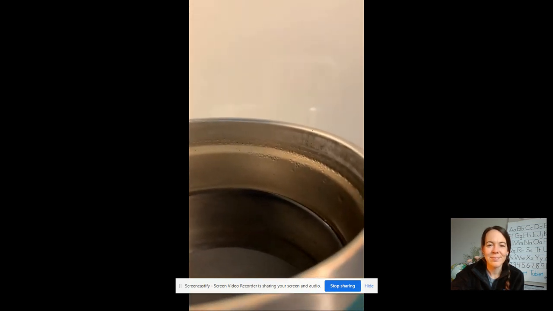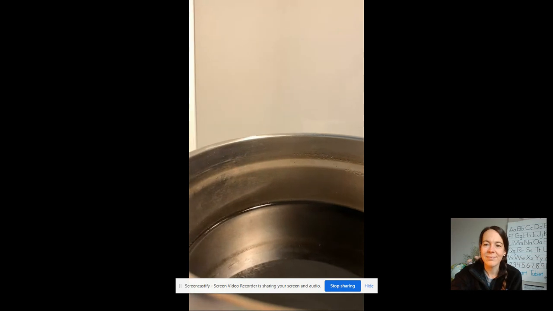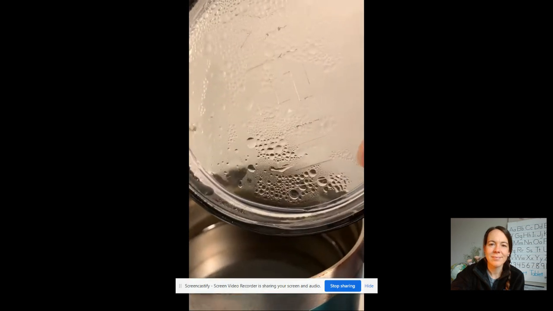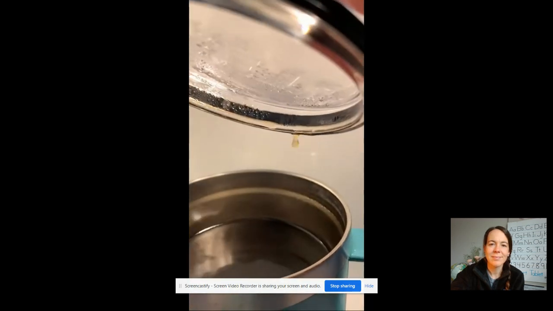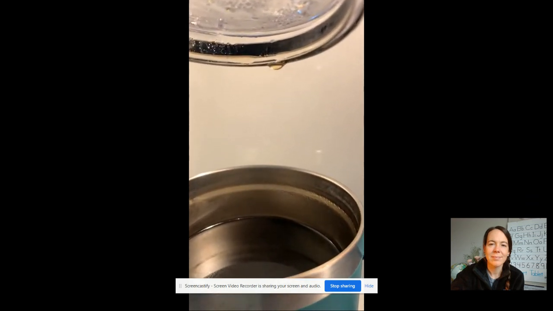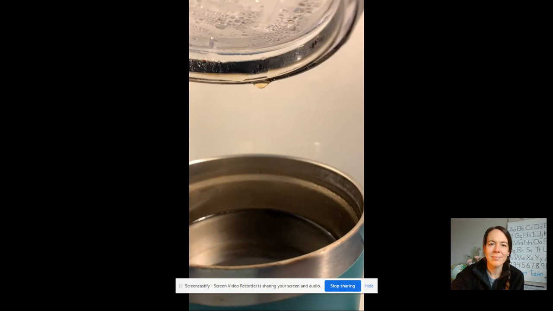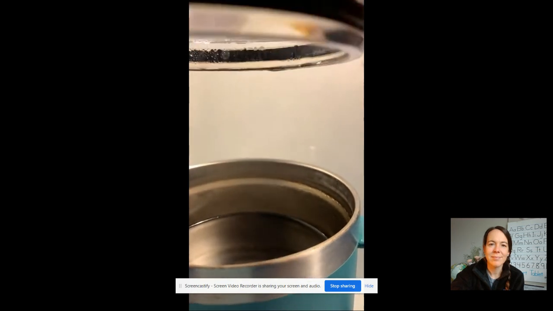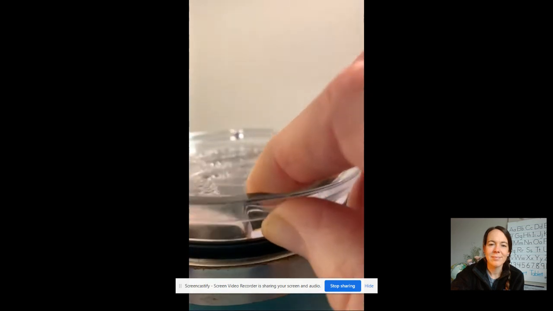And if you notice around the edges, there is water that has condensed. Also on the top of the lid, there's water that is condensed. As you can see now, some of the water has pooled together. It's gotten heavy, and when it gets heavy enough, it drips back into the coffee cup.